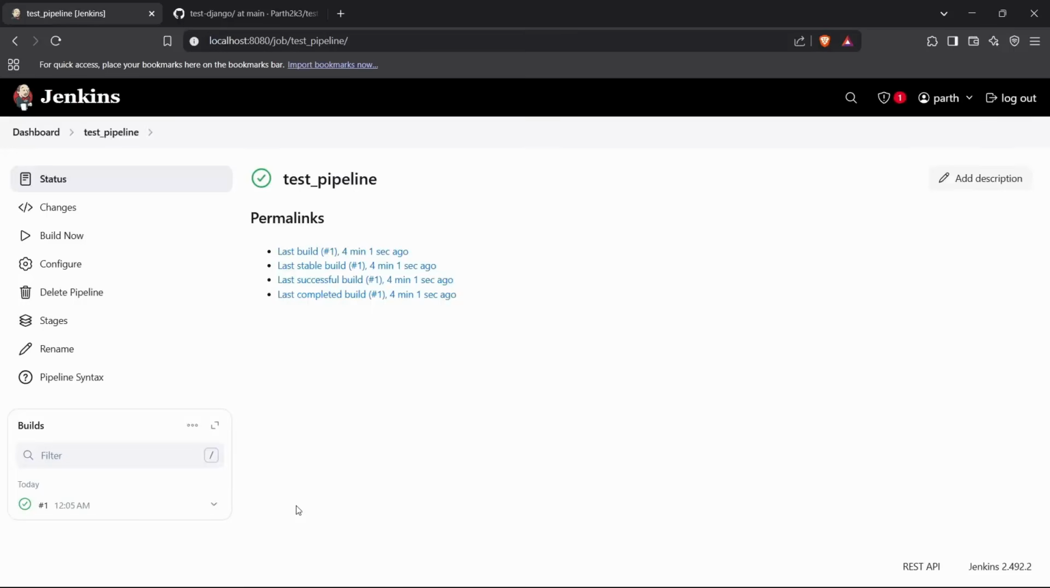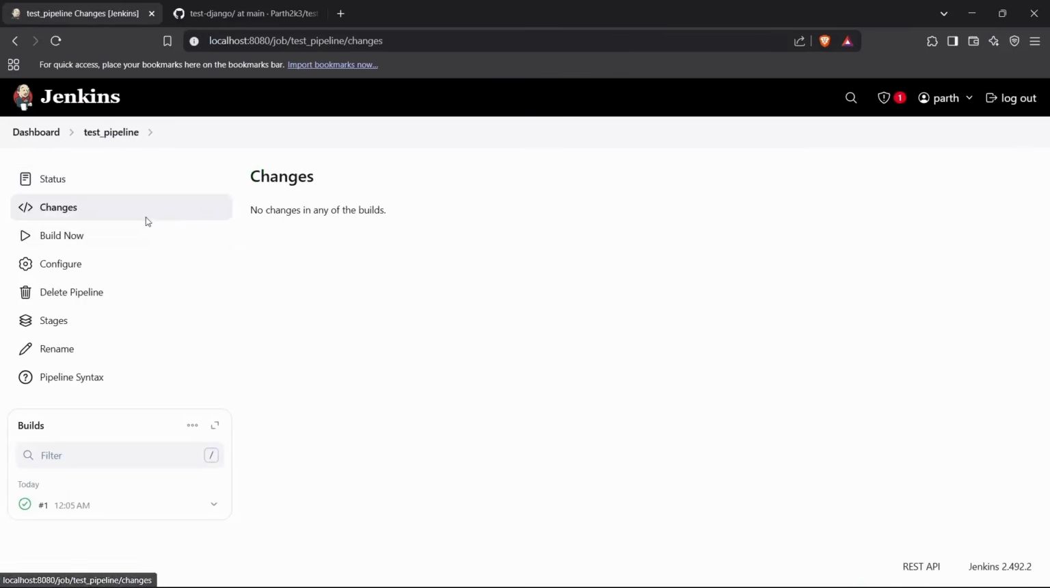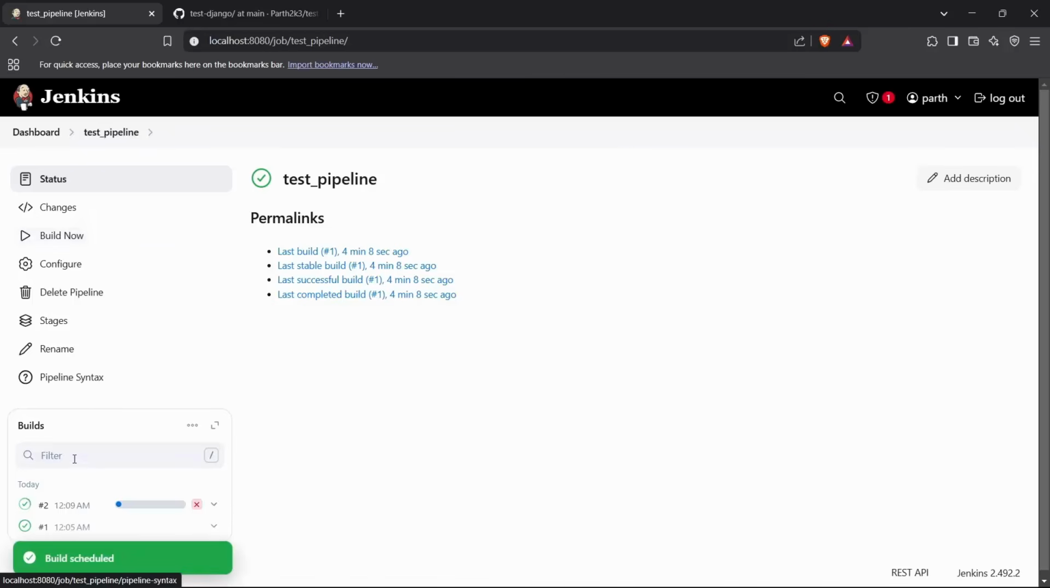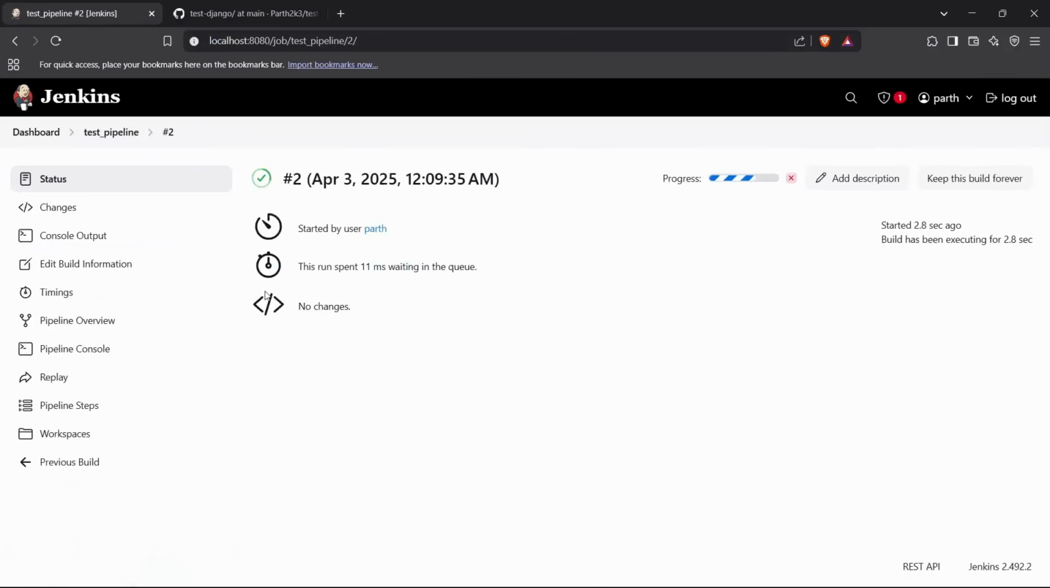Alright, so I have saved the pipeline here. If I go to changes, there should be no changes because the Jenkinsfile is actually the same. Now if I click on build now, it should be able to access the repository and the GitHub account and then also get the Jenkinsfile from there. So let's just wait for this to execute and I'll show you how it works.